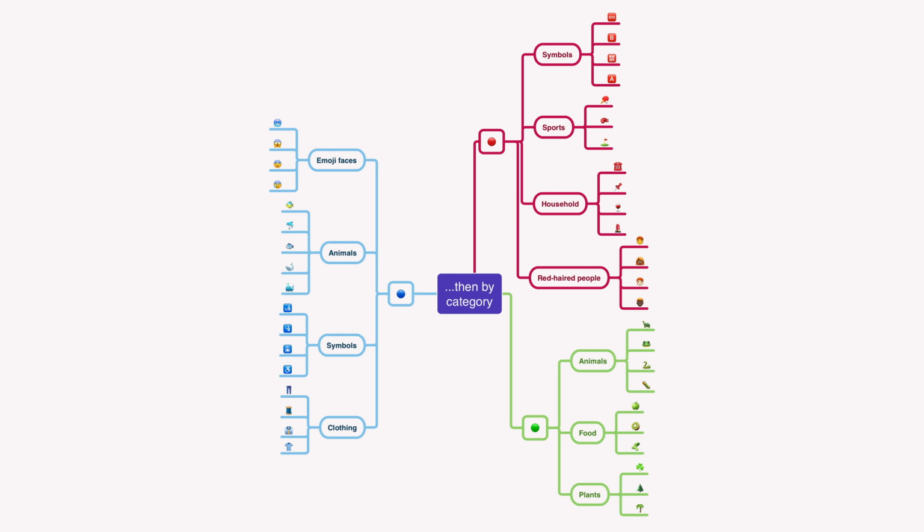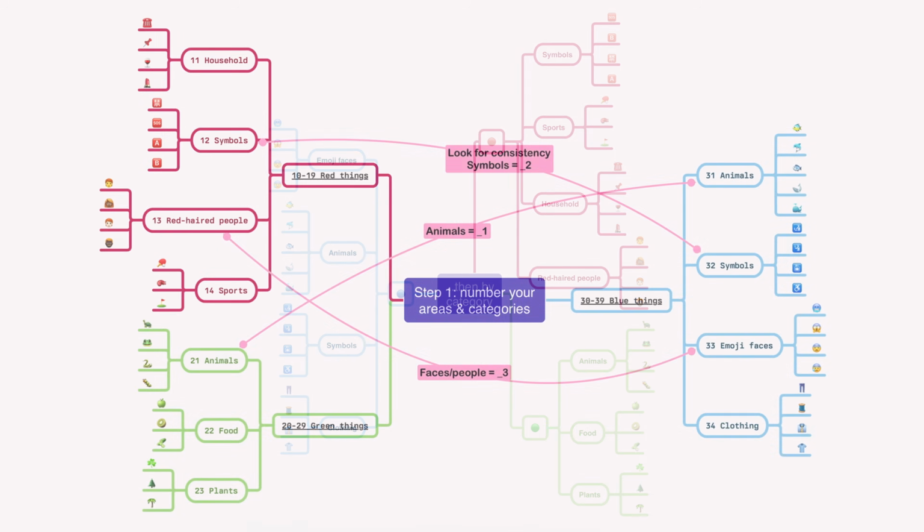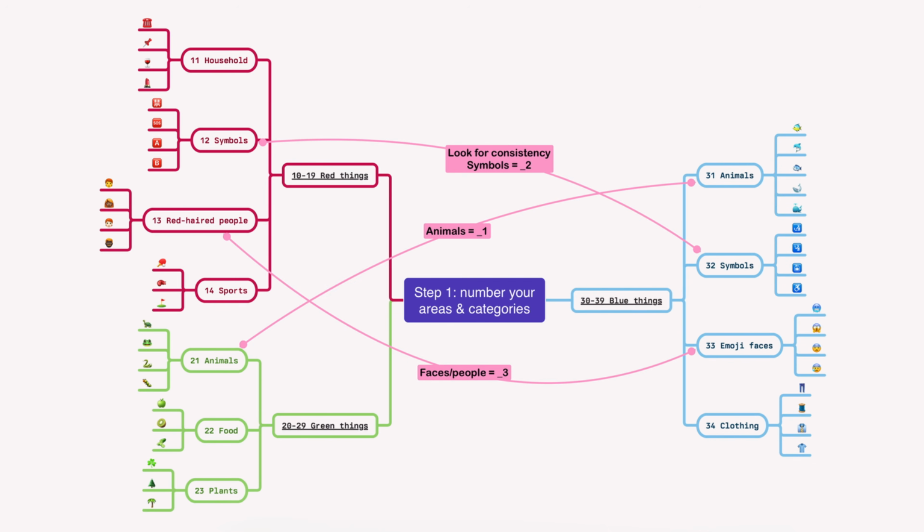Let's give our areas and categories some numbers. Note that we've reordered things for consistency. The animals all end in 1, symbols end in 2, and faces or people end in 3. Consistency like this will help your brain to remember your numbers. Other than that, just put things in whatever order feels good to you.